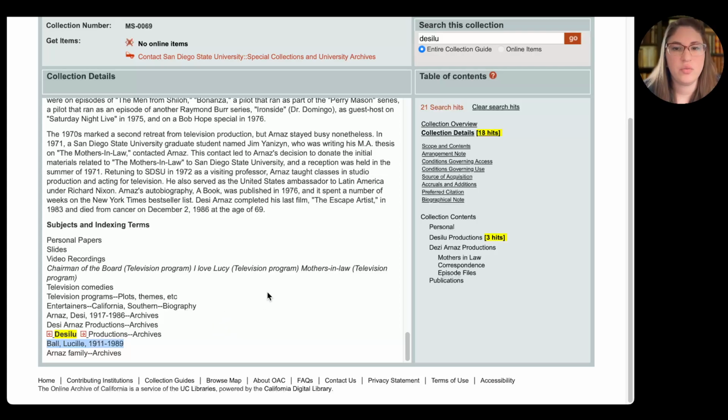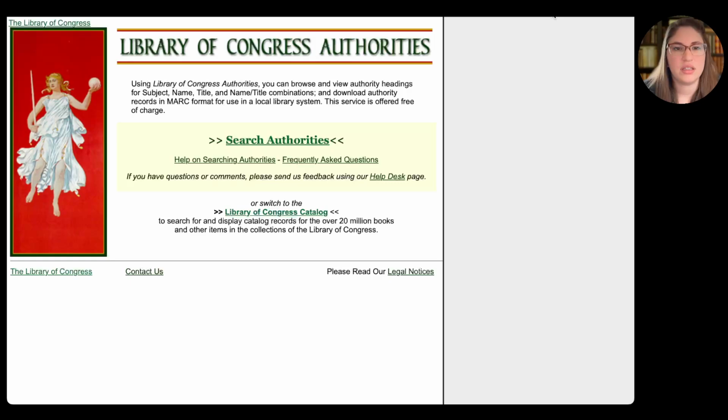So I'm going to show you one other thing. This is a way we can check it, as an introduction to controlled vocabularies. So now we know what we think it should look like. We have Desi Arnaz with his dates, Desilu Productions, Lucille Ball with her dates. So I'm going to show you what the Library of Congress authorities look like.